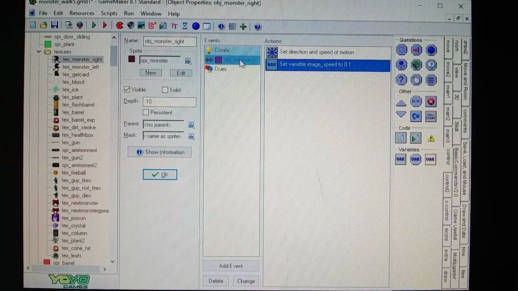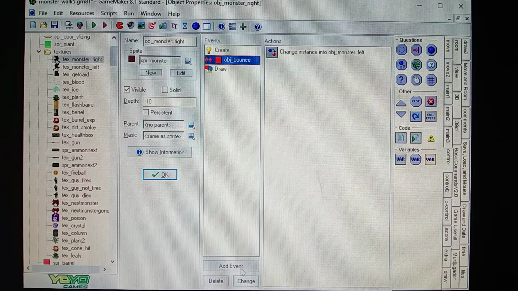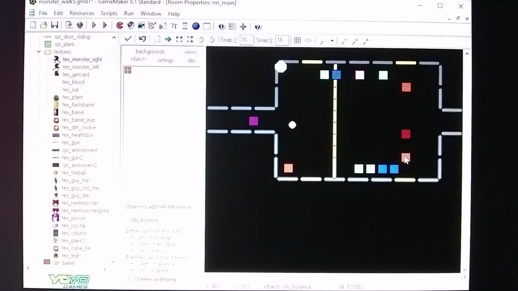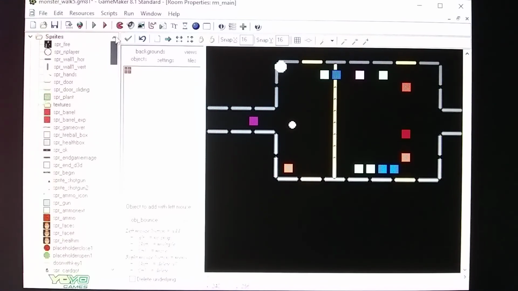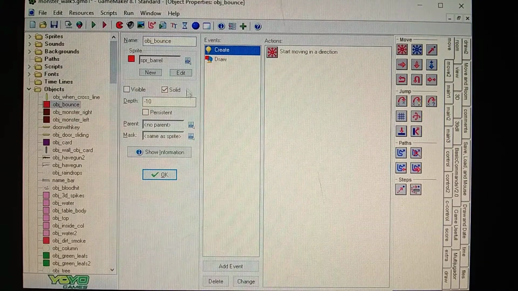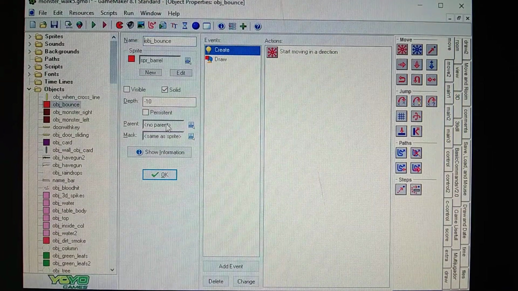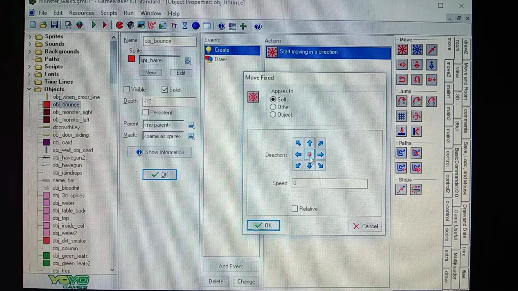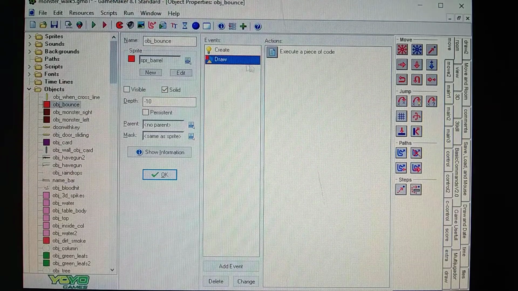Alright, then you want to do a collision with the block. The block is this block right here. In the block, the bounce, that's what I called it, make sure it's set to solid, and make sure you don't have it parented to anything. Do a create, then bring over a move fixed and make sure to set it to middle, speed 0. And then you do a draw statement.